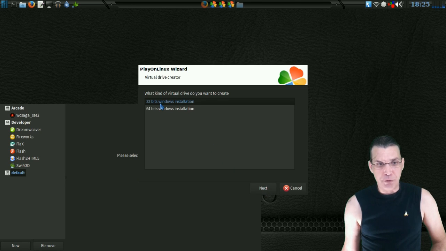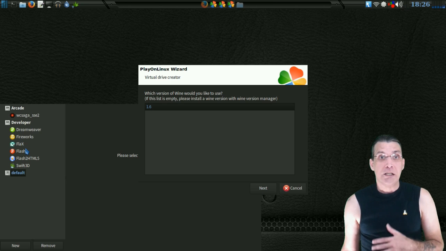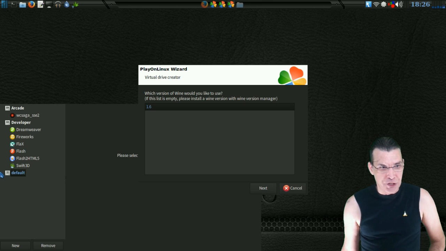You have a choice of 32-bit Windows or 64-bit Windows. I'm going to choose 64-bit Windows because I found that my applications seem to run better on this than if I were to install a 32-bit. For some reason, Dreamweaver, Fireworks, and Flash did not want to work for me on a 32-bit, even though these are 32-bit programs. So I figured, all right, I'll try 64-bit. Never had a problem since. So all of my virtual machines where I have applications installed are running as 64-bit machines, and it's not complaining at all.